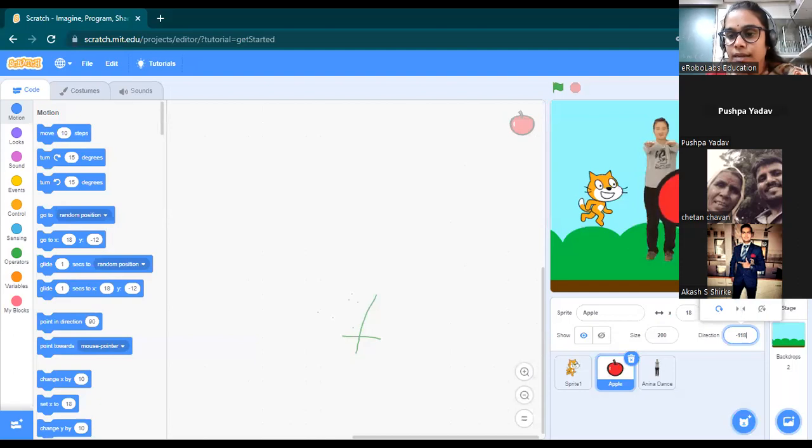It is going from 0 to 180. After 180, it is going from minus 180 to 0. If you want to change the direction, then you can use this direction area. Done? Yes, ma'am. Next, above the stage we have 3 buttons.